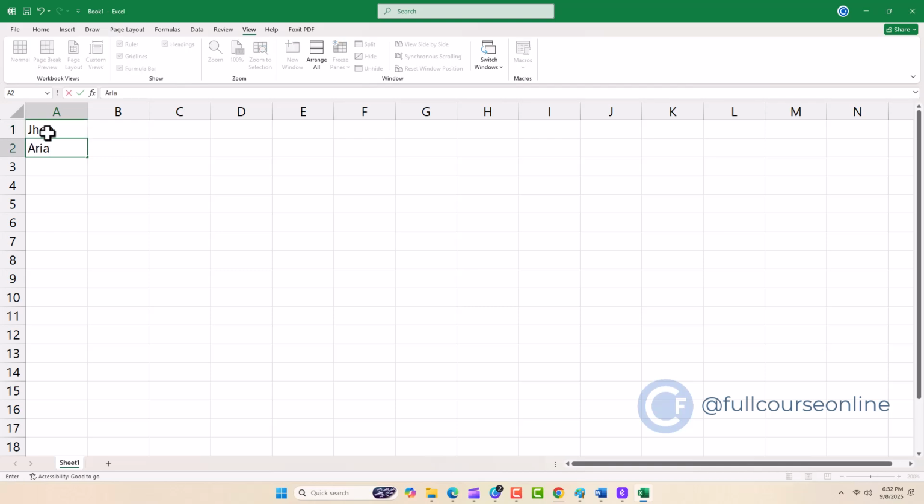After typing, press Enter or arrow key to move down to the next cell. Press Tab or arrow key to move right to the next cell.